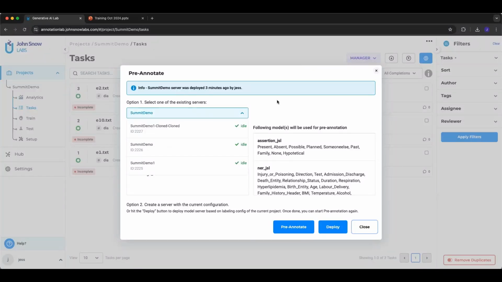We could choose to create a new server, which is what we're going to do momentarily, but you can see here that all of these are ready. The reason that this one here is set as Summit Demo, which is the name of the project here, is that we've already clicked on it.